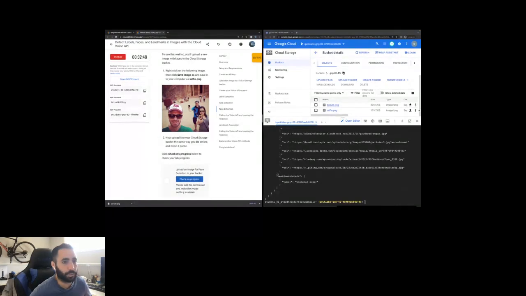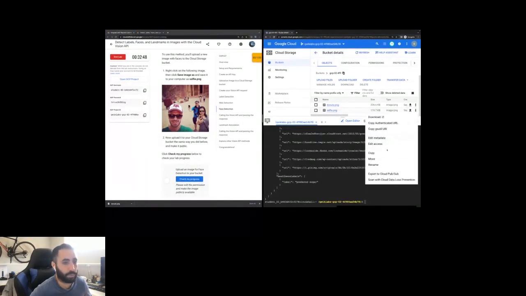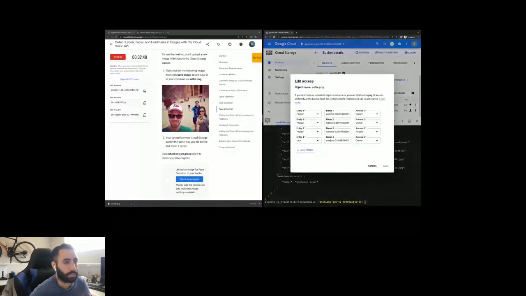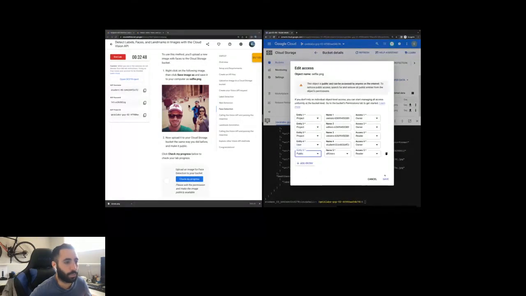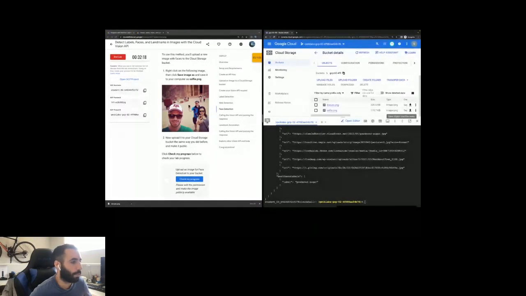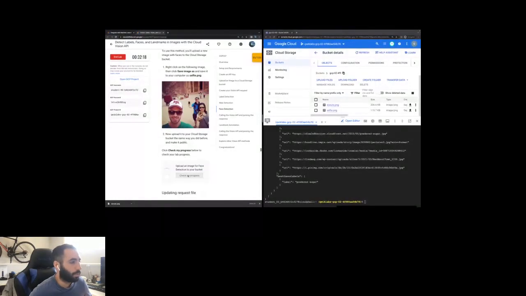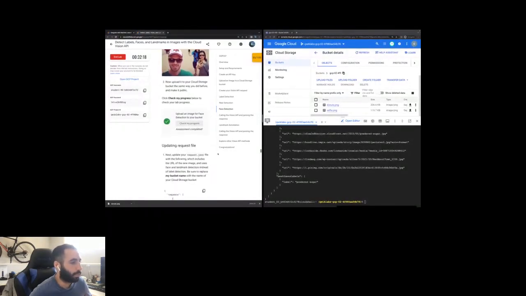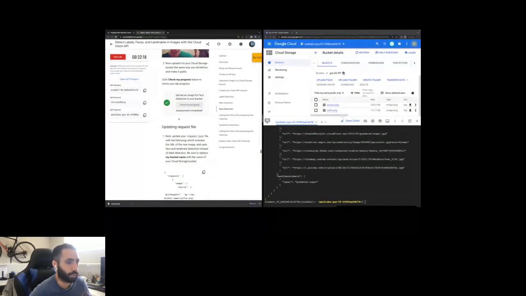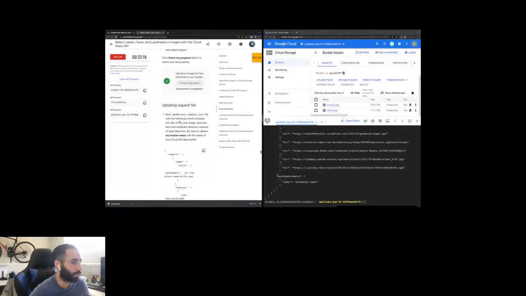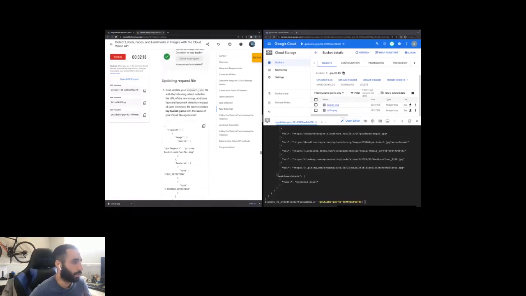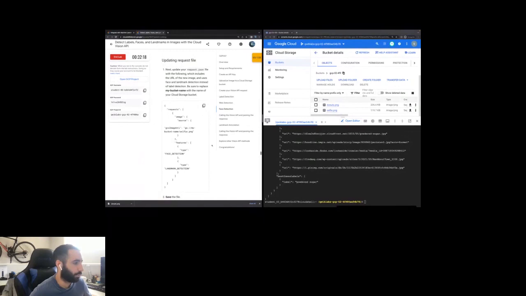Oh yeah, we need to fix access. Edit access, public, save. Now it should be good. That's good. Just to make sure these are good milestones to check where you're at and if there's anything that you didn't do correctly. So we're gonna update the request file. Let's just copy this. We just need to change the bucket name there.